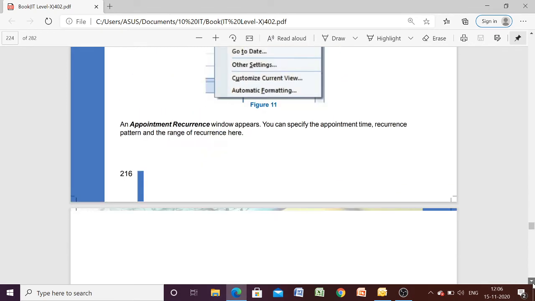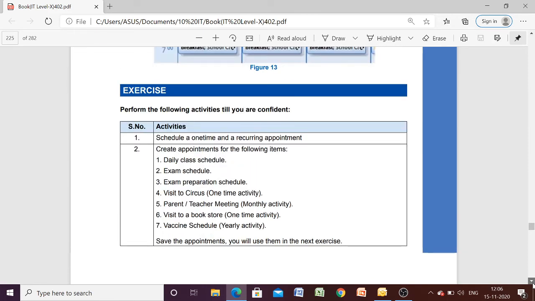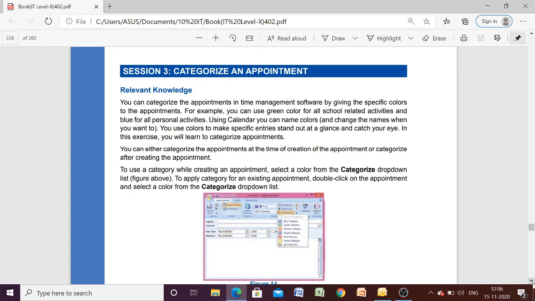Now we will move to the next section, how to categorize an appointment. We can categorize an appointment means we can give different colors to our appointment. Okay, that can also be done. So to use a category while creating an appointment, select a color from the Categorize. To apply a category for an existing appointment, double click on the appointment and select a color from the Categorize drop down.